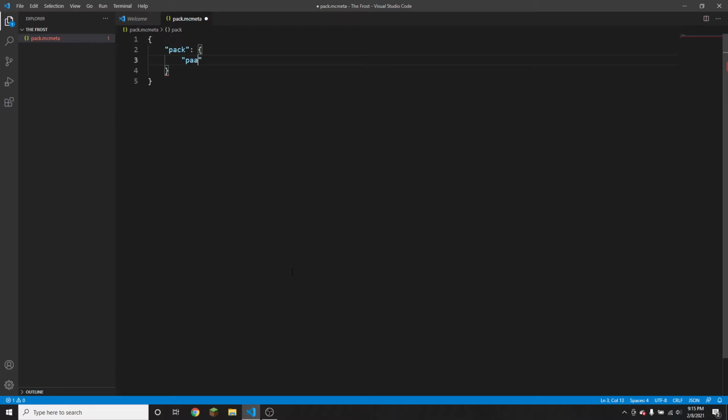But pack, format, and then this needs to be 6 because of the version that the data pack will be compatible with, which will be the 1.16 versions. And then for my description, I'm just going to type the opposite of the Nether.